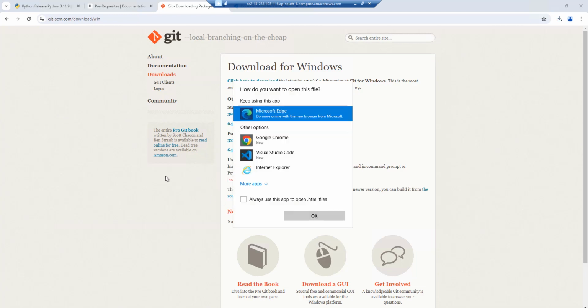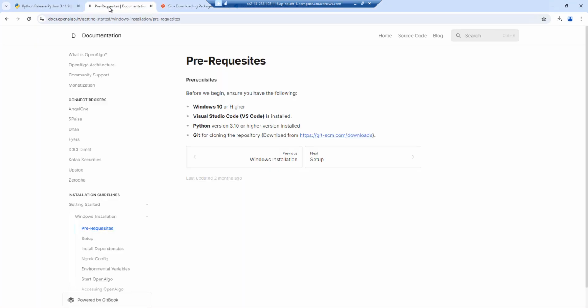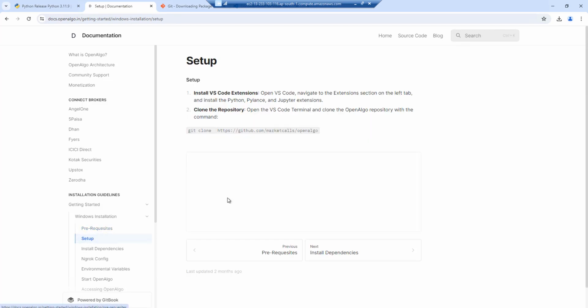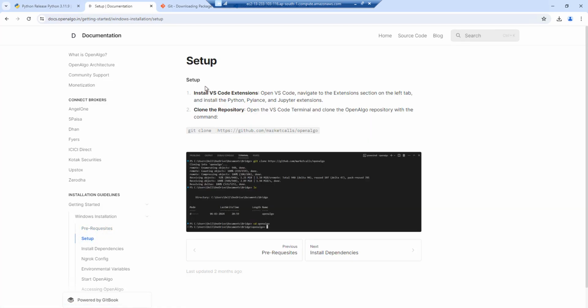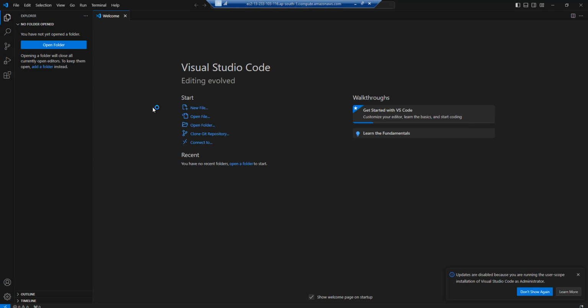Now once the download is done, what I'm going to do here is I'll go to the documentation and then move on to the next setup. The next setup is to install OpenAlgo by using this git clone command. So let me copy this command. I'm going to open up my VS Code. Obviously I can find the icon in Windows, or you can just simply type Visual Studio Code or VS Code. Automatically you'll be able to access it.